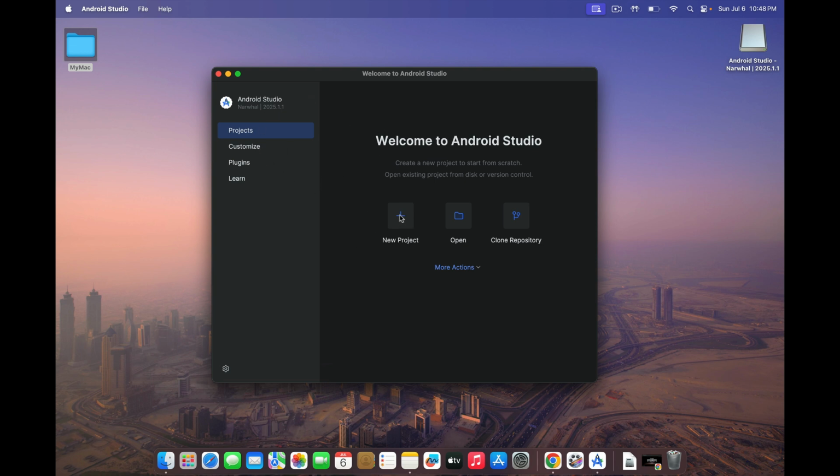So I will just click on this one. There are three options. One is you can create a new project here. Another is you can open an existing one, and the third option is you can clone a repository. It can be GitHub or any other repository you can clone from here. There are more options which we can talk about later. But let's click on New Project.